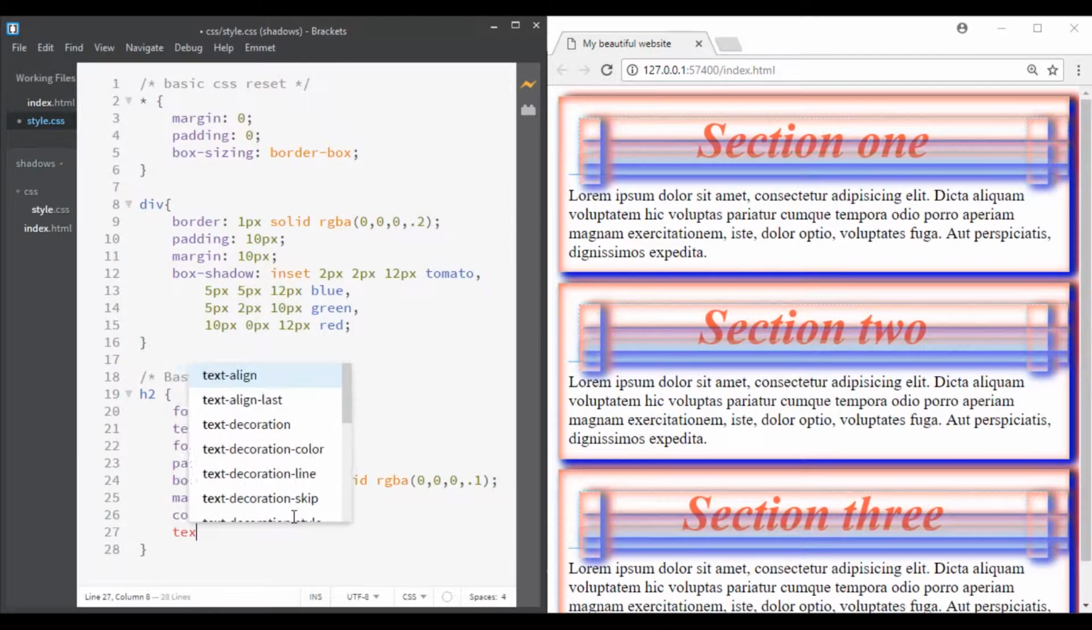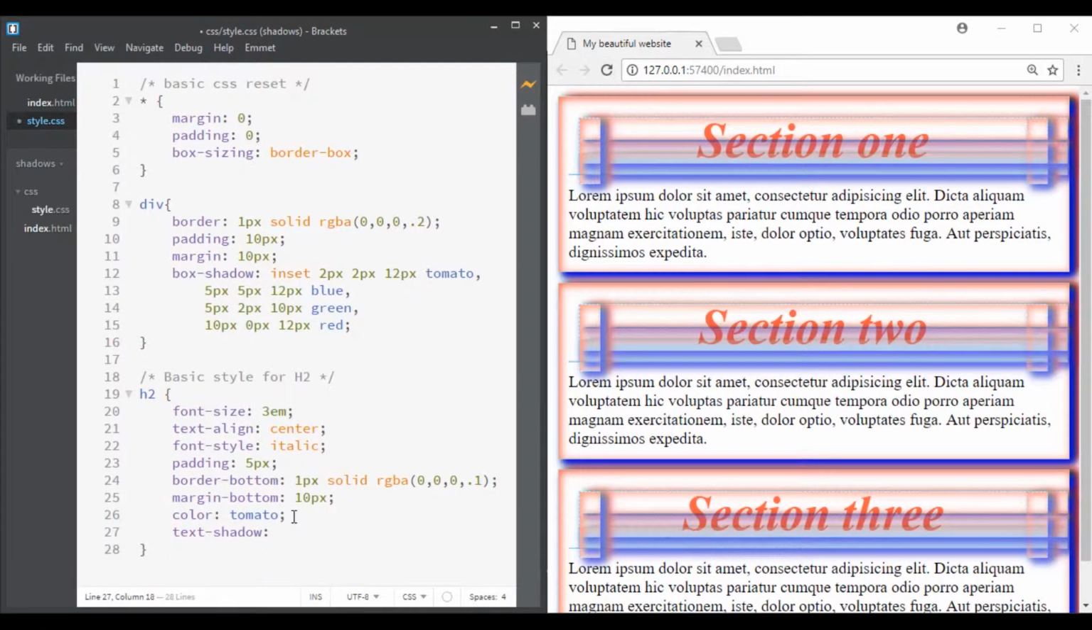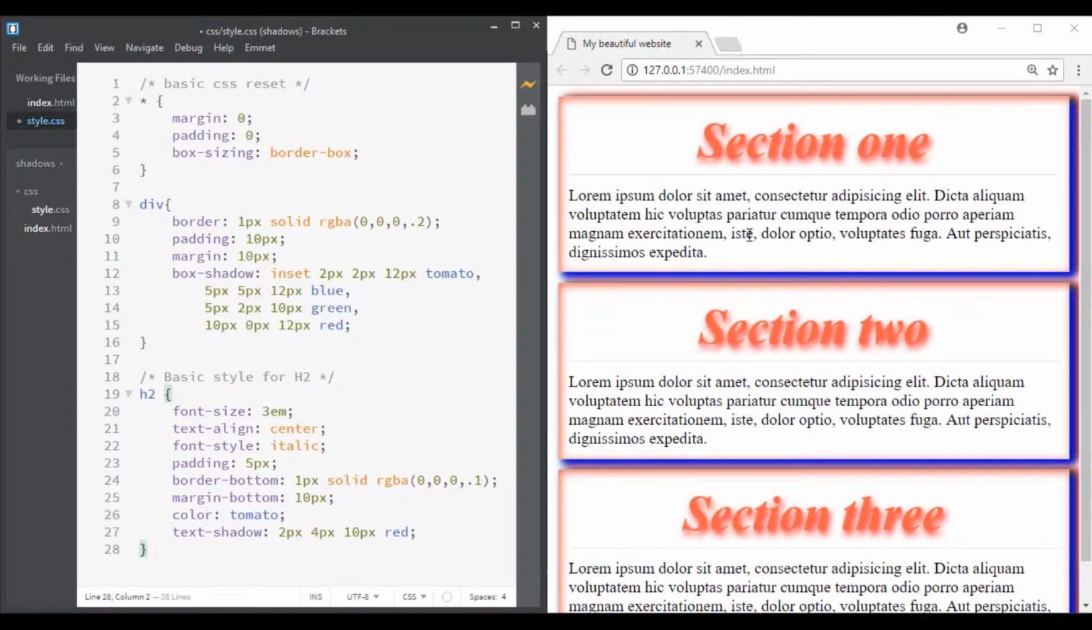This property works just like the box shadow property, but it will be applied to text, not to boxes. So let's target this text and add a text shadow to it. Great.